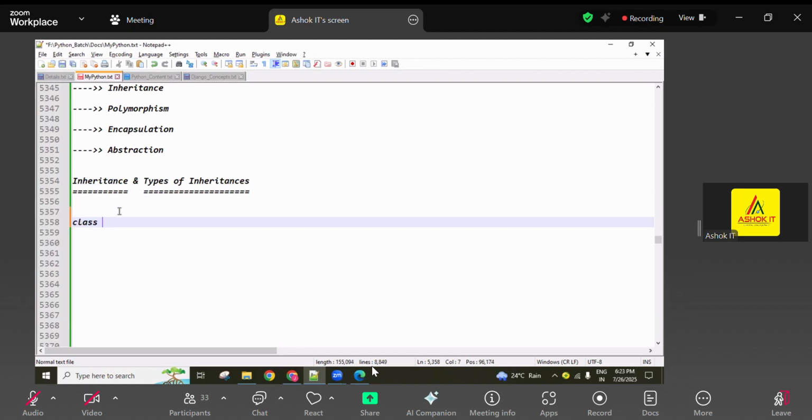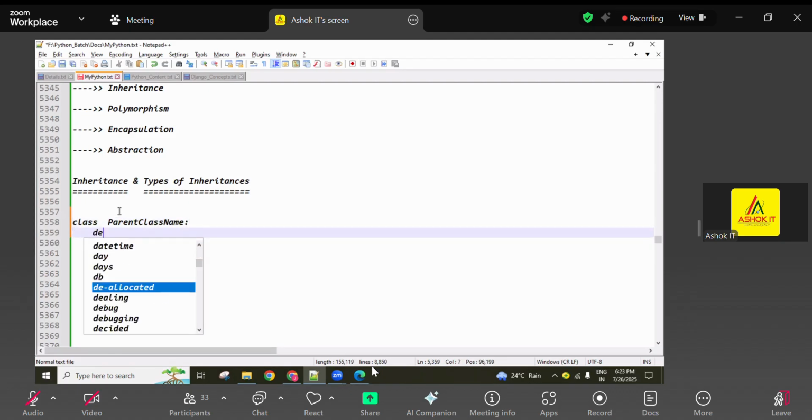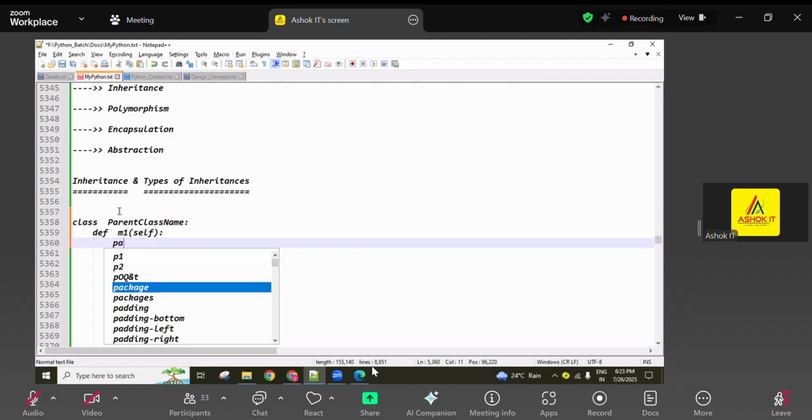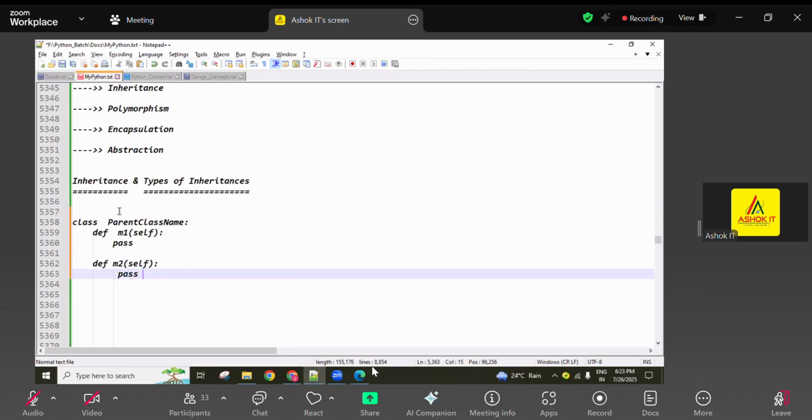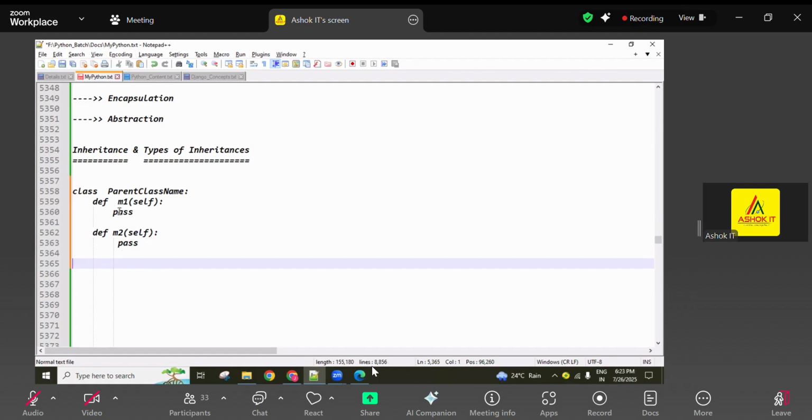Here, using the class keyword and a class name, we create classes. So simply the parent class name, and then some methods, for example, the M1 method, which generally takes the self parameter. I don't want to write any logic here, so I simply use the pass keyword. This is the M1 method. Next, the M2 method with self, and again the pass keyword. So there are two methods, M1 and M2, a simple structure.